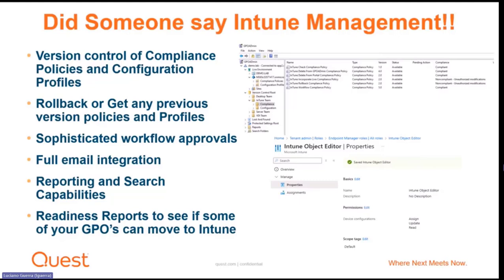Looking to move some of your GPOs to Intune policies? New in version 5.21, we'll have an Intune readiness report you can run against your GPOs to see which policies are a good fit to be configured in Intune.